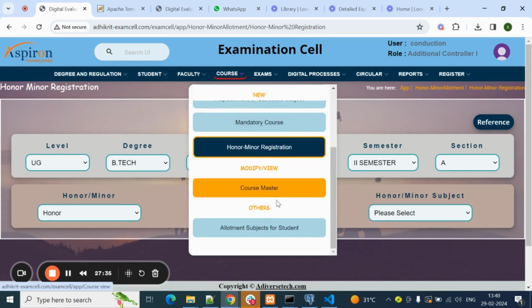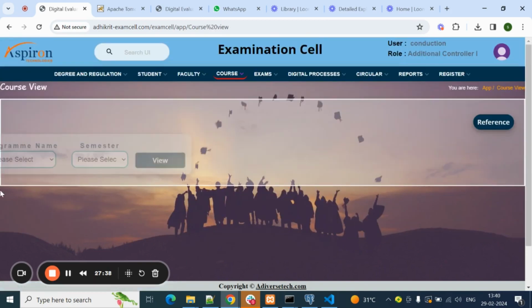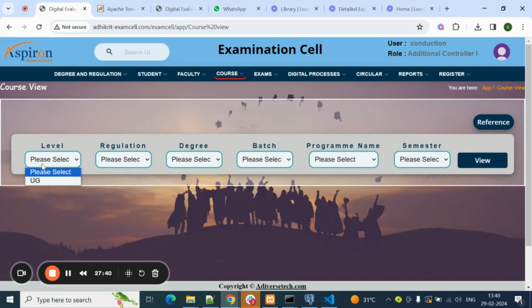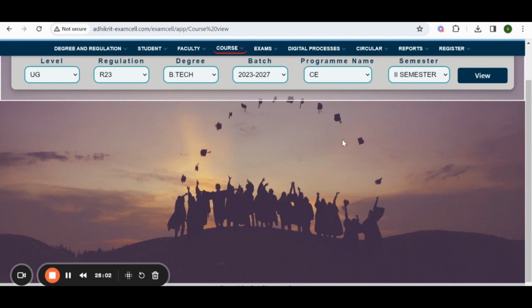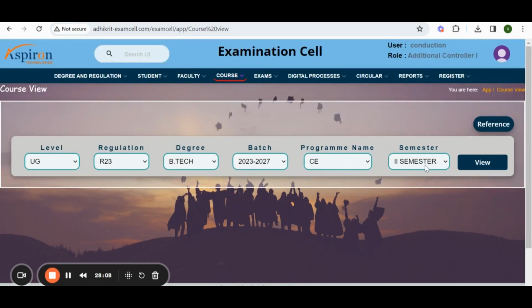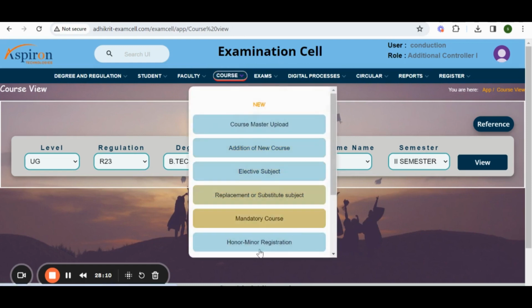Now let's move on to postmaster. Here, this is the modify section. We have uploaded the courses in the course upload section. We can modify or view those details here. Click on view. You will find the list here. You can make any changes. You can modify or delete the changes.